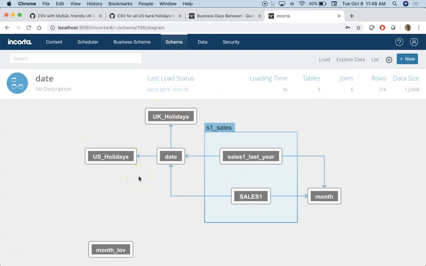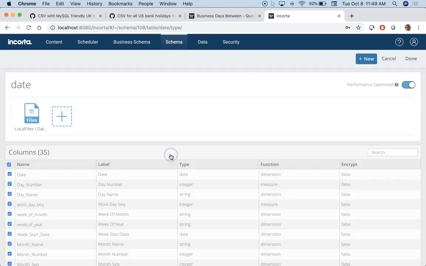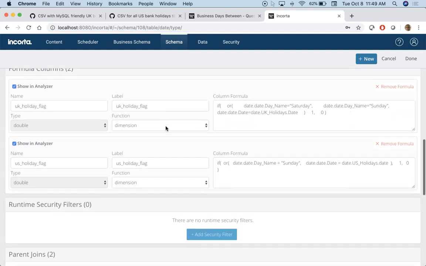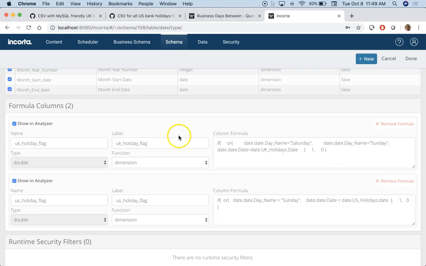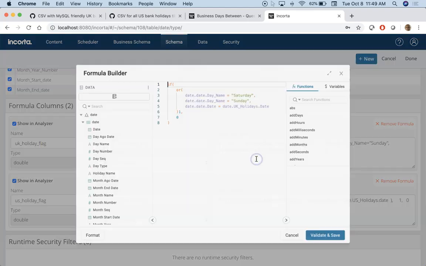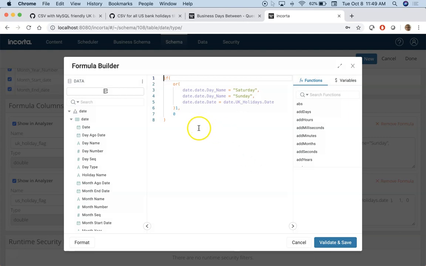So once you have this in place, it's pretty easy to define a formula column in your date table. And the formula column is pretty simple. Every date that I have in this table, I want to tag with this flag, UK holiday flag or US holiday flag. This flag will be 1 if there's a holiday. It will be 0 if it's not a holiday. Let's look at this formula here. So this flag will contain this value based on the condition specified here.